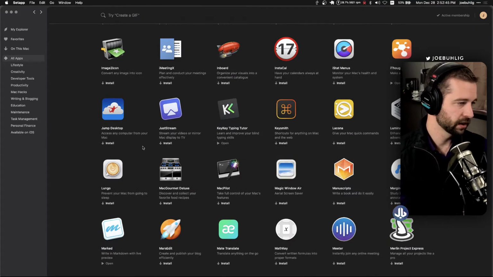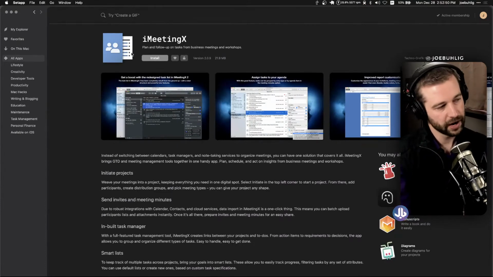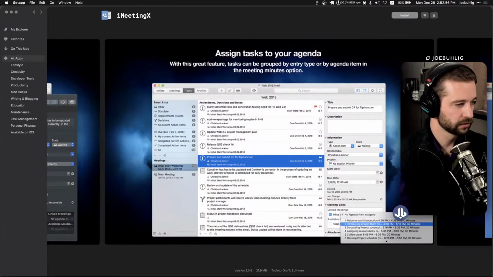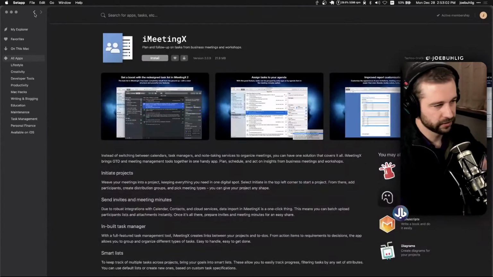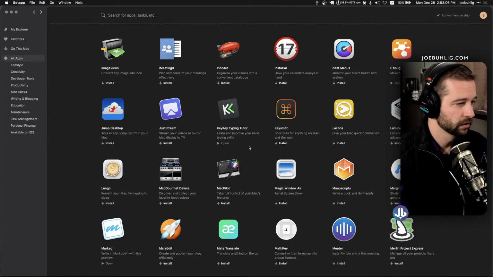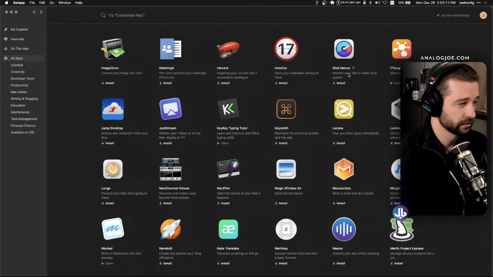iMeeting X, plan and conduct your meetings effectively. How do they plan on that? It's interesting. They have an app icon that's similar to the Microsoft stuff. I don't get it. Meetings. Oh, interesting. That feels very corporate and unnecessary to me. Yes. Okay. What else? iStat menus.